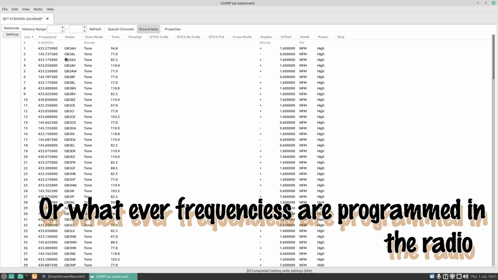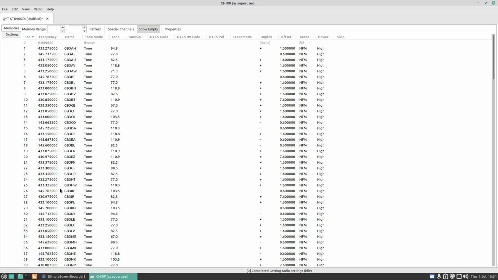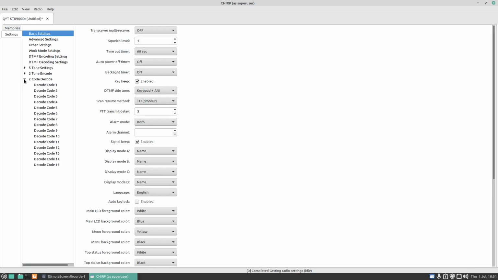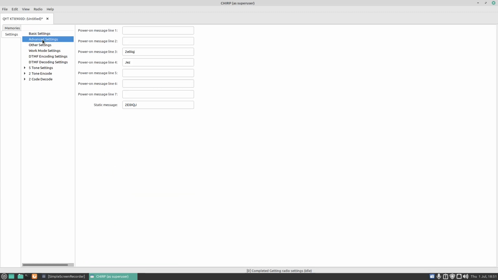Okay, once it's read the radio, it displays a list of repeaters in there. You see they've got AH, AL, AU, AV, AW, and so on. Once you've got your list of repeaters on the screen, if you click on settings, here you've got basic settings, advanced settings, and other settings. If you click on advanced settings, you've got power on message, lines 1, 2, 3, 4, 5, and 6. On line 3, I've got 2E0IQJ. On line 4, I've got my name. You can add whatever you want there. You can add your call sign, your name, your call sign. You could call it KYT8900D or QYT8900D, dual band radio, 2/70. You can call it whatever you want in these lines here.